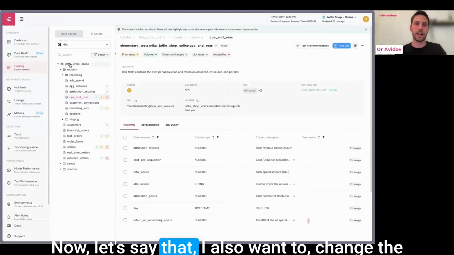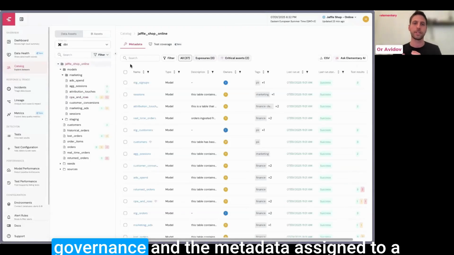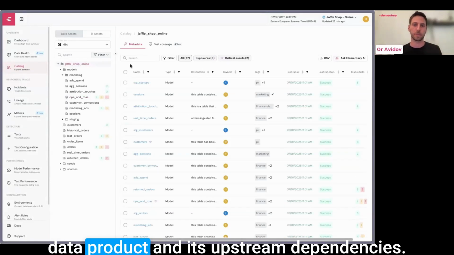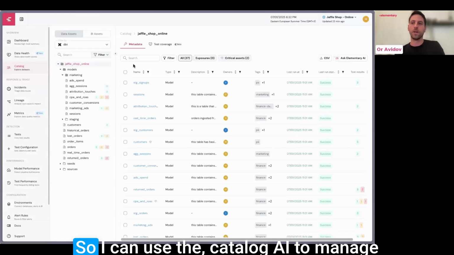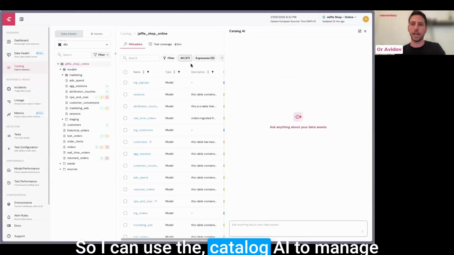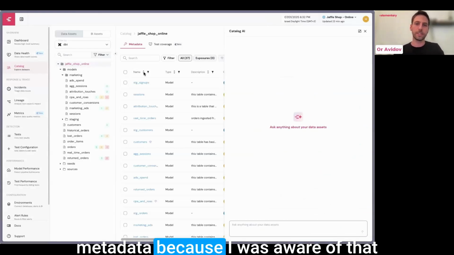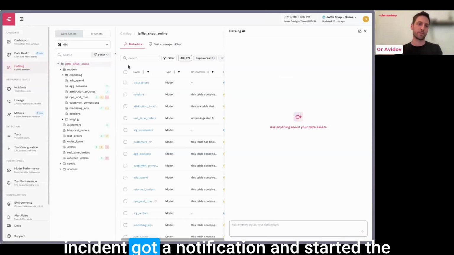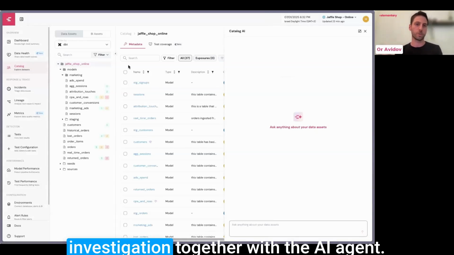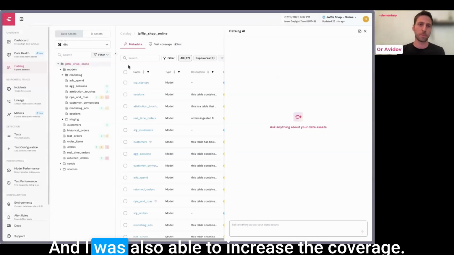Now, let's say that I also want to change the governance and the metadata assigned to a data product and its upstream dependencies. So I can use the catalog AI to manage metadata. Because I was aware of that incident, I got a notification and started the investigation together with the AI agent, and I was also able to increase the coverage.